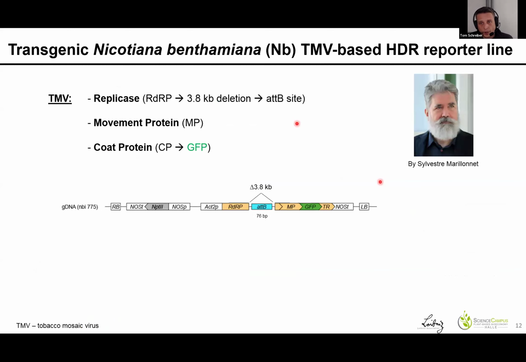In our lab, we have a colleague, Sylvestre Marillonnet, you probably also know, and he made a nice Nicotiana benthamiana reporter line, which is very helpful to analyze our constructs. And I want to quickly take the time to introduce this line here. So tobacco mosaic virus, TMV for short. It's a transgene with a genome of the TMV inside, and usually you have three genes on this genome: the replicase, a movement protein, and the coat protein.